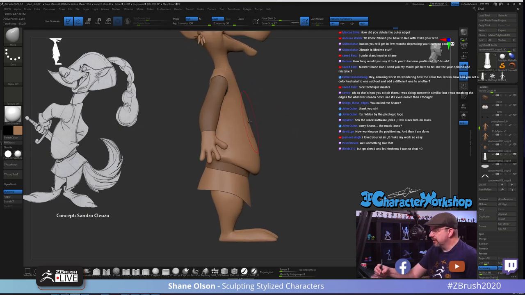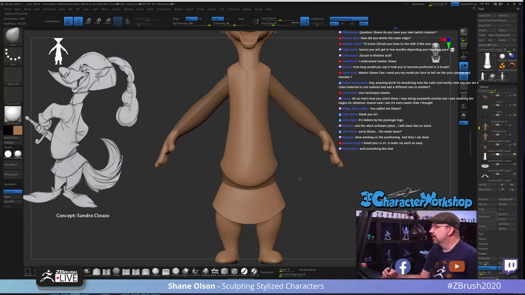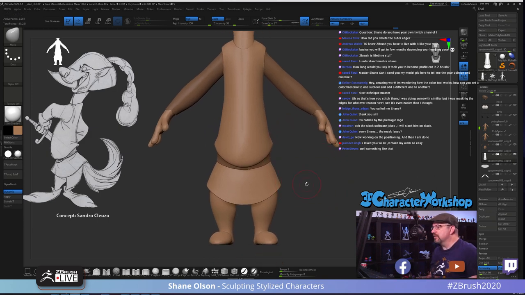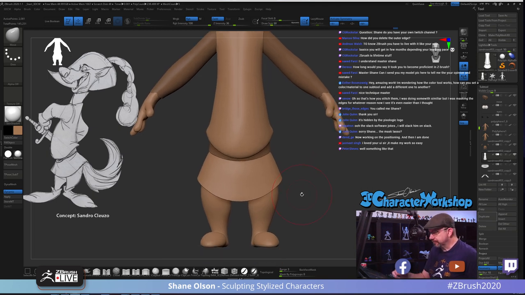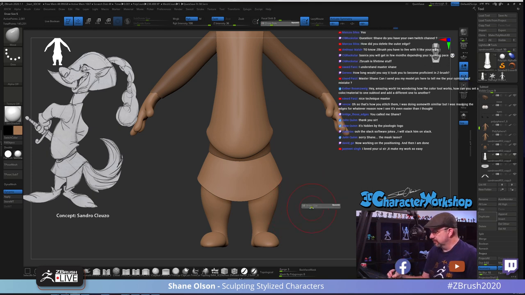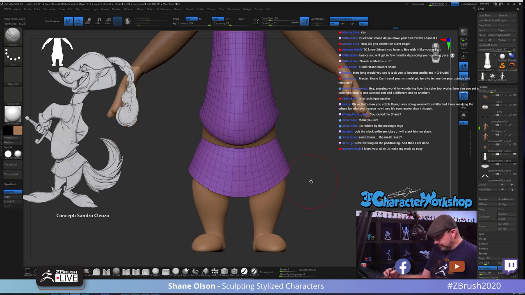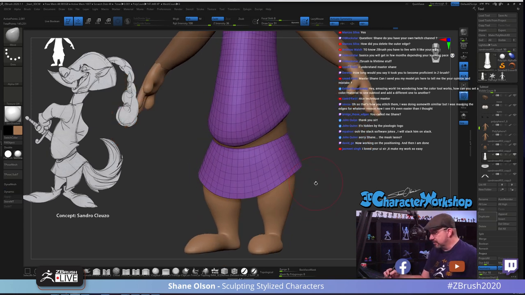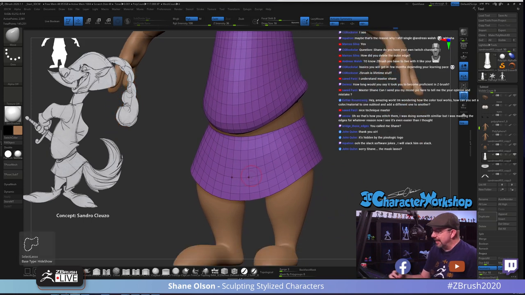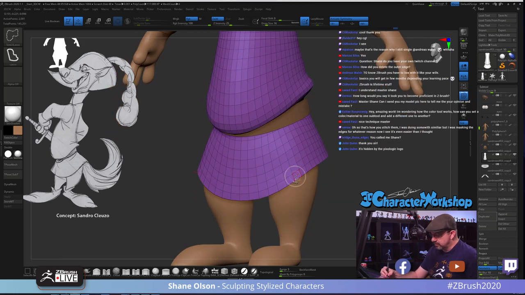How did you delete the outer edge of the skirt? CG Rockstar, I do, but I don't really stream on my own channel much. I just stream here. But yeah, you can follow me in case I ever do. It's Shane Olson Art, my Twitch channel. So, excuse me, how I deleted it was you just have select lasso selected, and then you Ctrl+Shift, hover over an edge, tap it, and it will disappear that whole ring. And then you just do delete hidden.